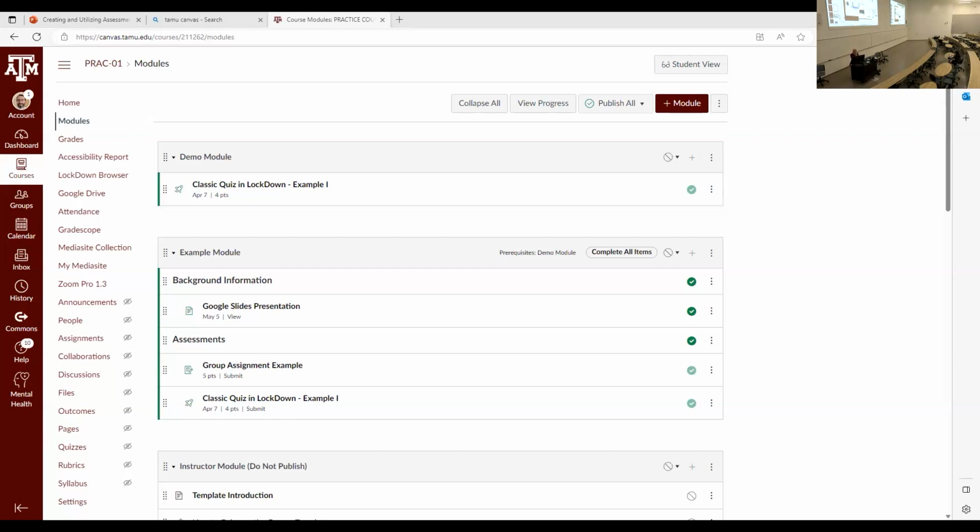Then there's also Lockdown Monitor, which will record the students as they are taking the exam.